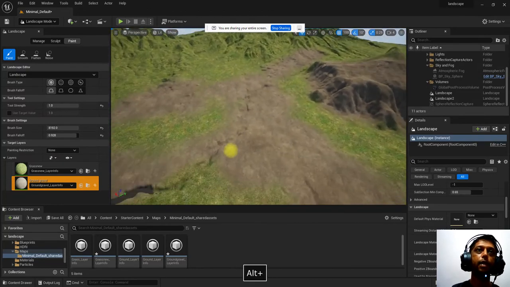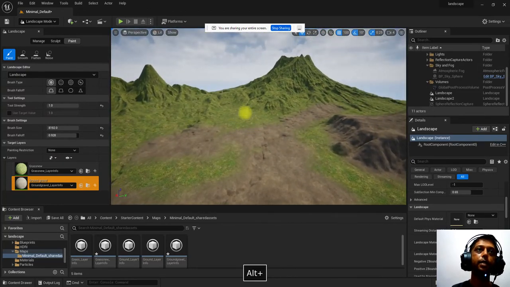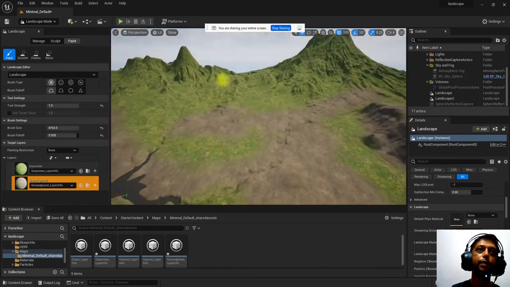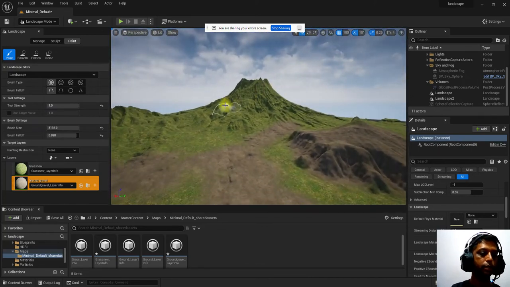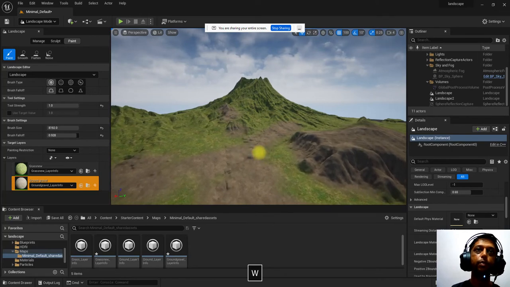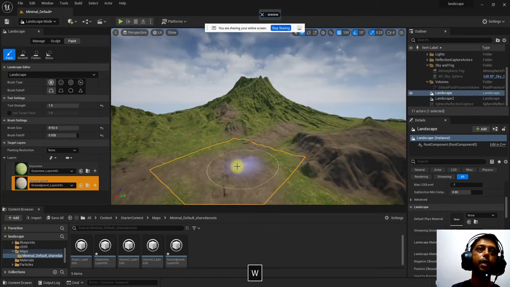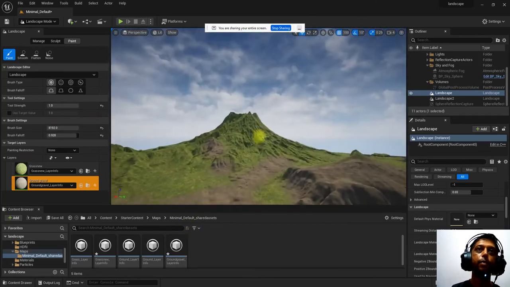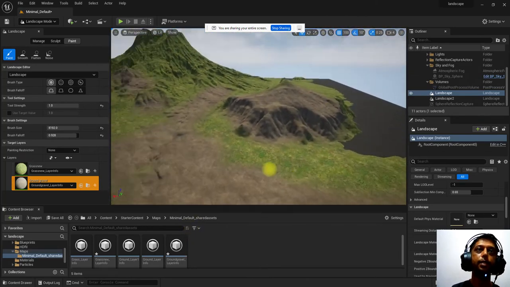So wherever you want another material also, you can just add it over here, and we can see this grass. So if I right click, I can zoom in closer, and now we have this proper. So wherever you want to paint it, we can just paint like that.